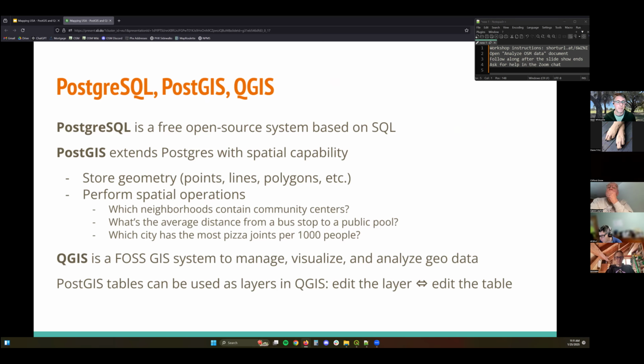So we're going to be using something called PostgreSQL, which is a free open source system, which is based on kind of the original SQL. And we're using a PostGIS extension, which gives Postgres spatial capability. So you can store geometry, points, lines, polygons. So in OSM language, we're talking about nodes and ways relations. And you can perform spatial operations. So things like which neighborhoods contain community centers, or what's the average distance from a bus stop to a public pool, or in line with the theme of this conference, which city has the most pizza joints per 1,000 people? Things like that can be asked and answered using PostGIS.